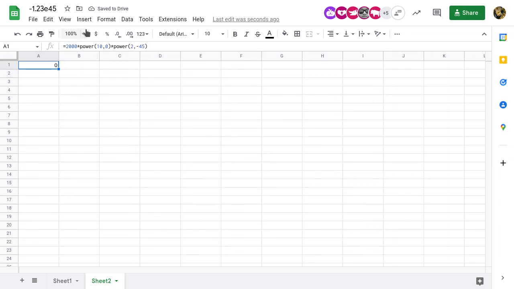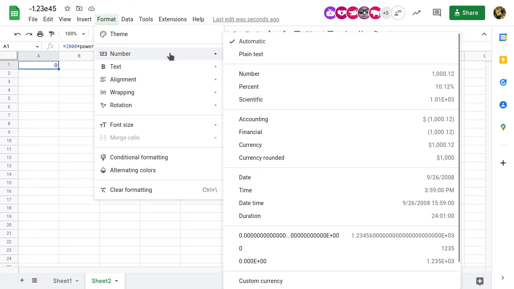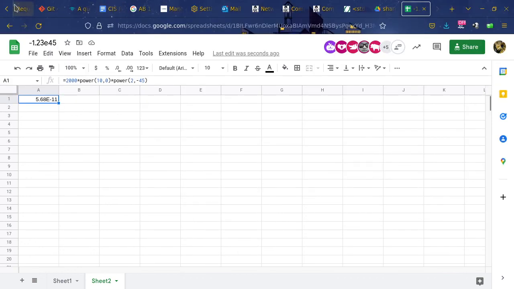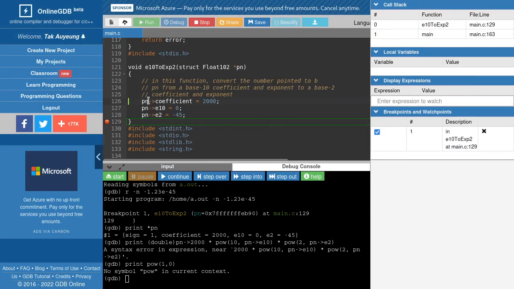Now remember, in the spreadsheet, you might need to change the number formatting so that it would use scientific notation. No, that doesn't look like negative 1.23 times 10 to the power of negative 45. So that means this is not likely to be the right answer. Obviously, it is not, okay? Because I'm just trying to illustrate how you can check whether your answer is right or not.